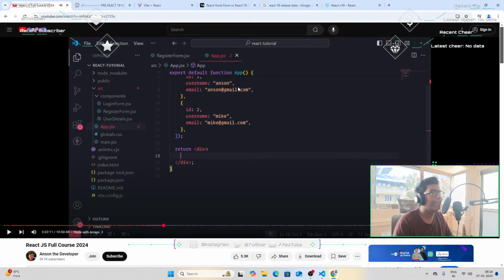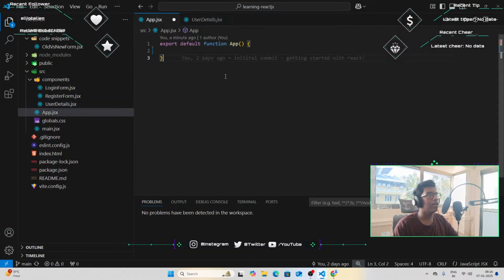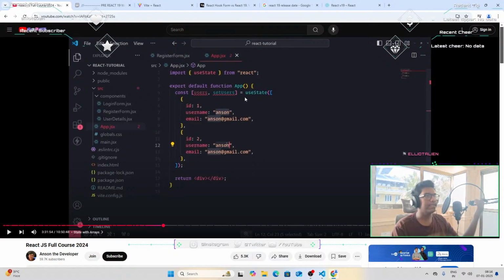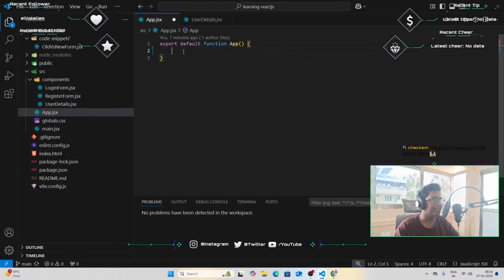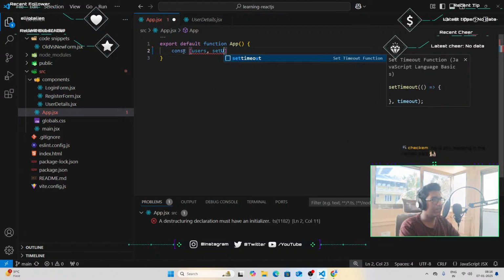Wait a second. I'll do that by myself first before he shows me how to. So let's go to our App.jsx and okay, let's not use useState right now. Oh, I see. He's defining the users within that. He's using the useState hook to define a list of users, and I believe he's going to dynamically render them. So let's do that. So we have users, and when we have setUsers.